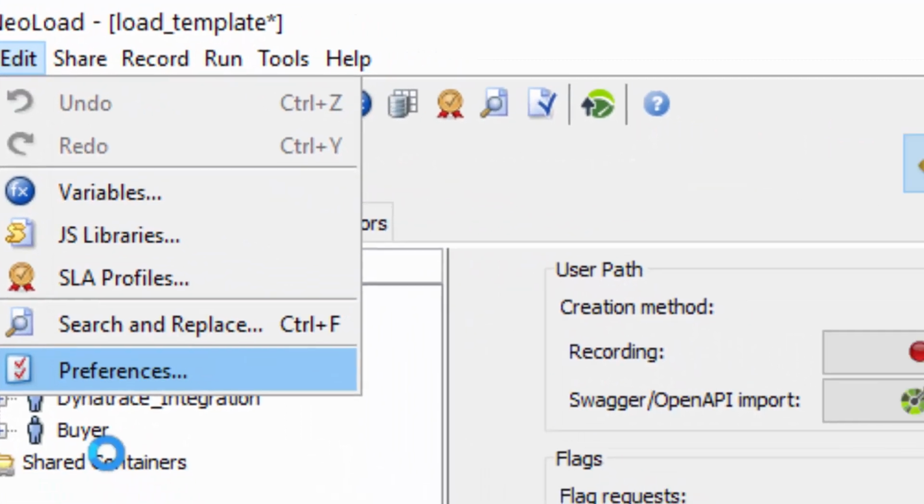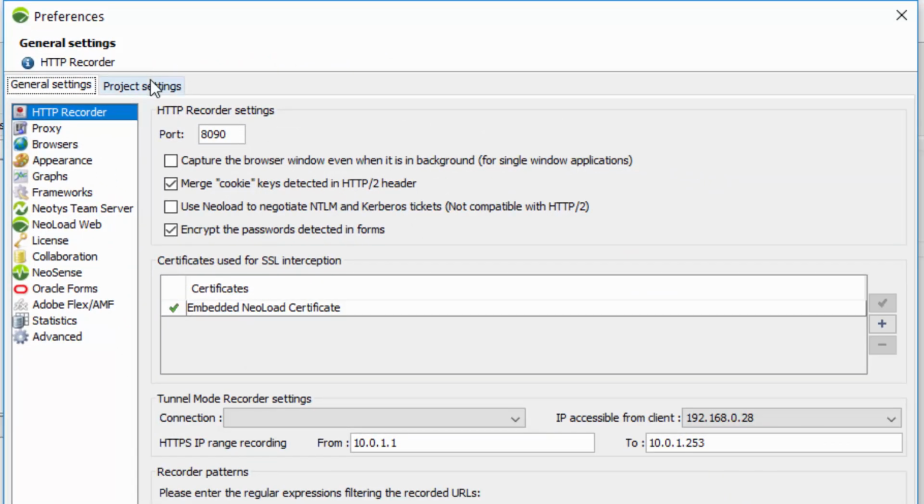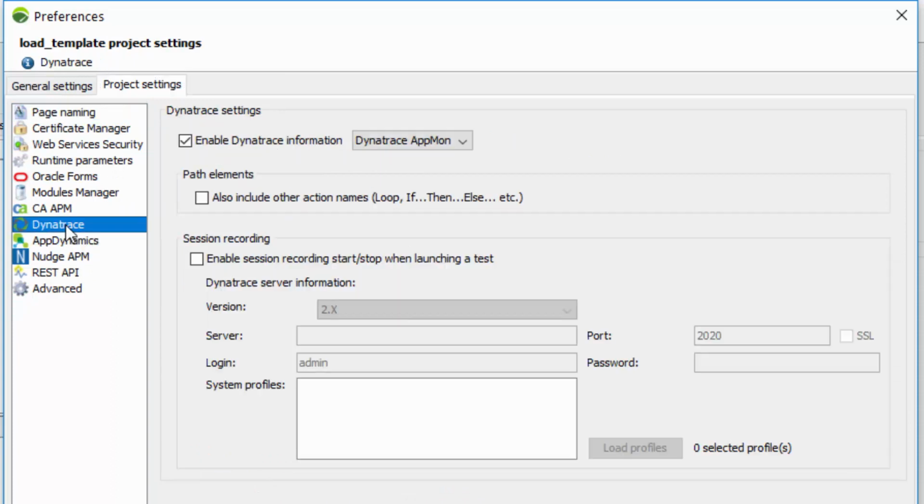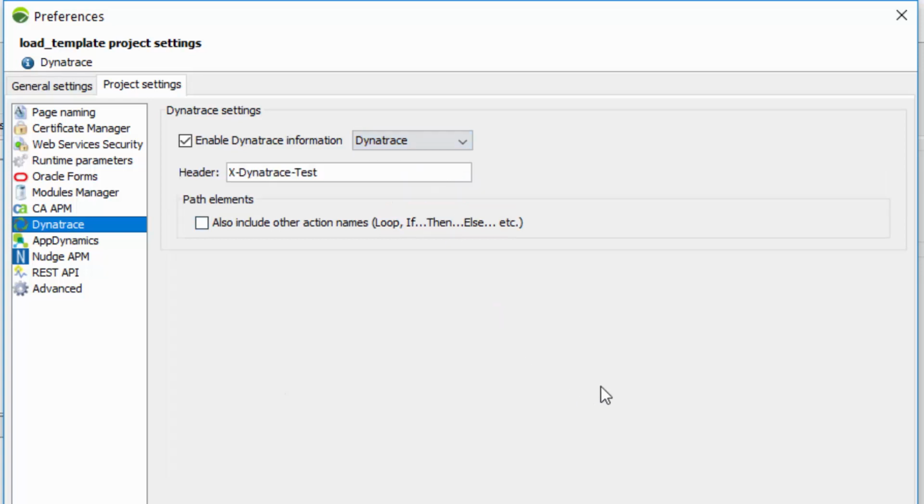enable the Dynatrace integration. So if I go to the project settings, you will see that there are different tools, APM products, and one of them is Dynatrace. And here you can see I want to enable Dynatrace information, and with the 7.0 we've added a menu, and I can say AppMon, which is the old traditional tagging header names that we were adding for AppMon.